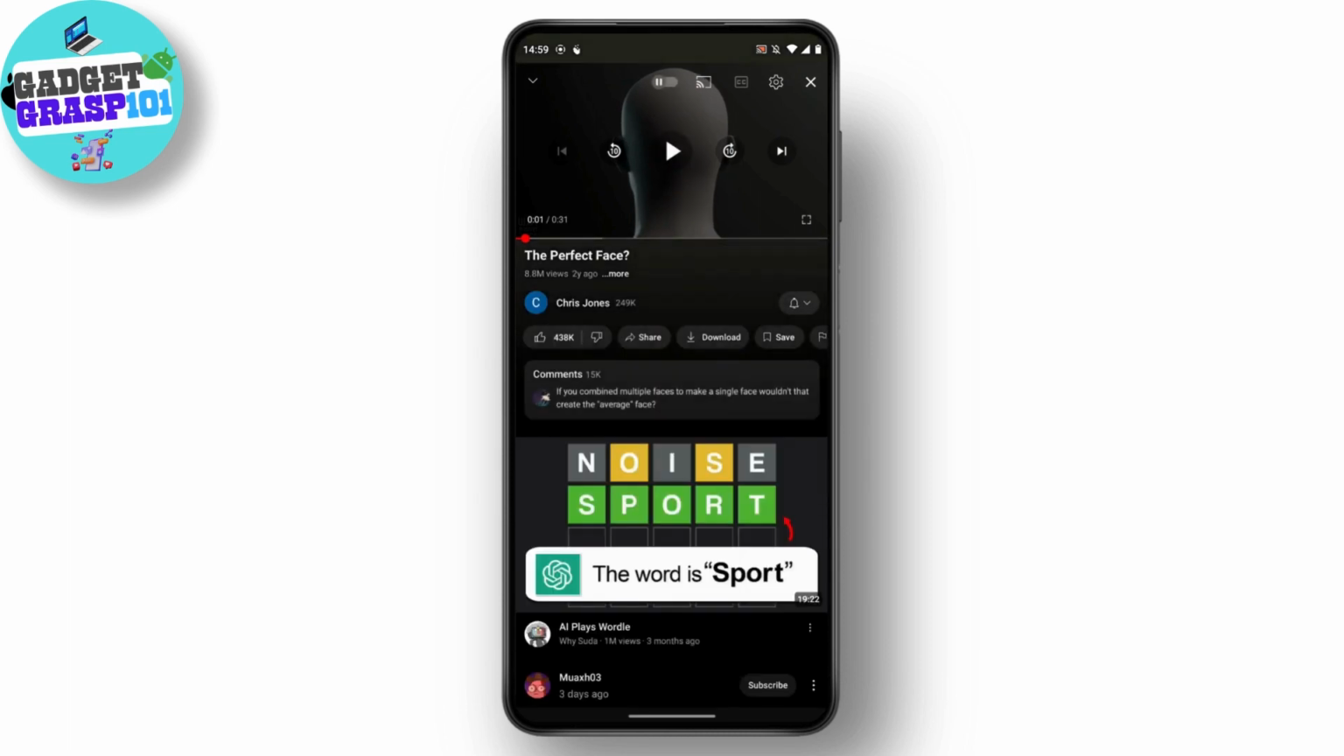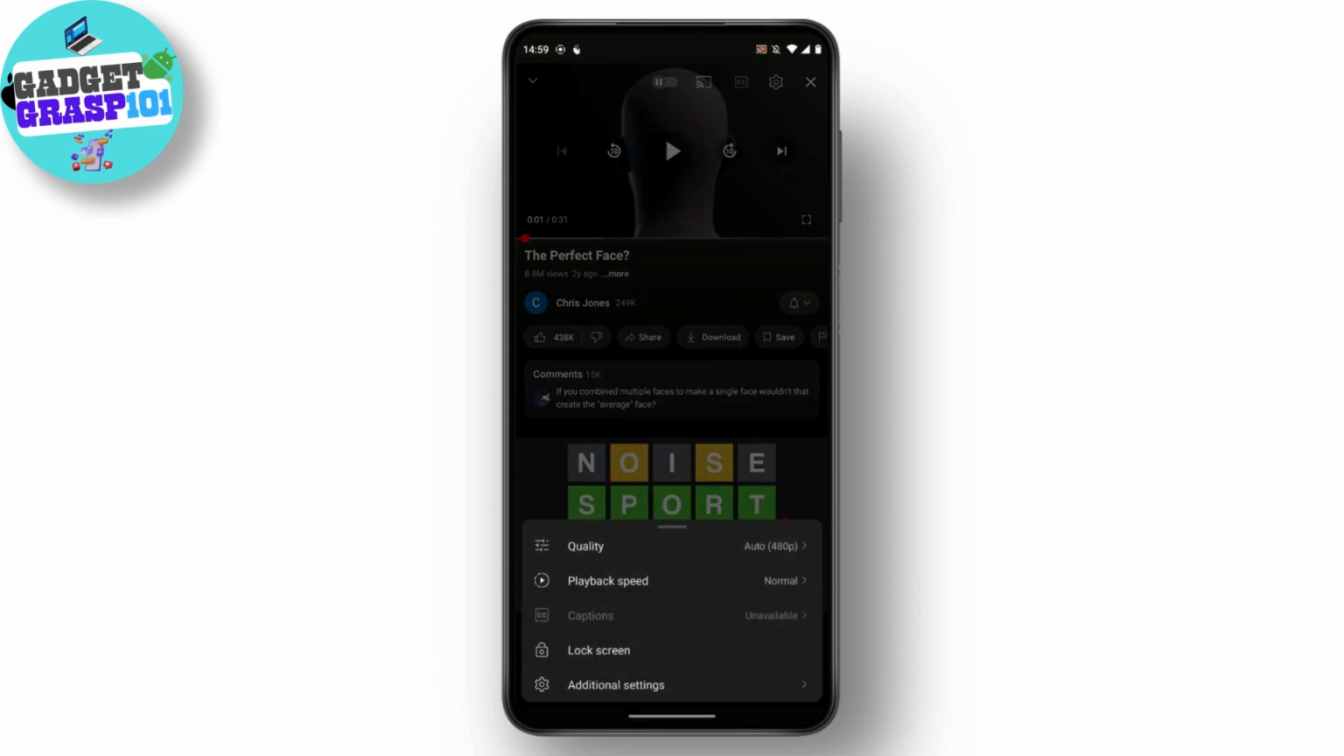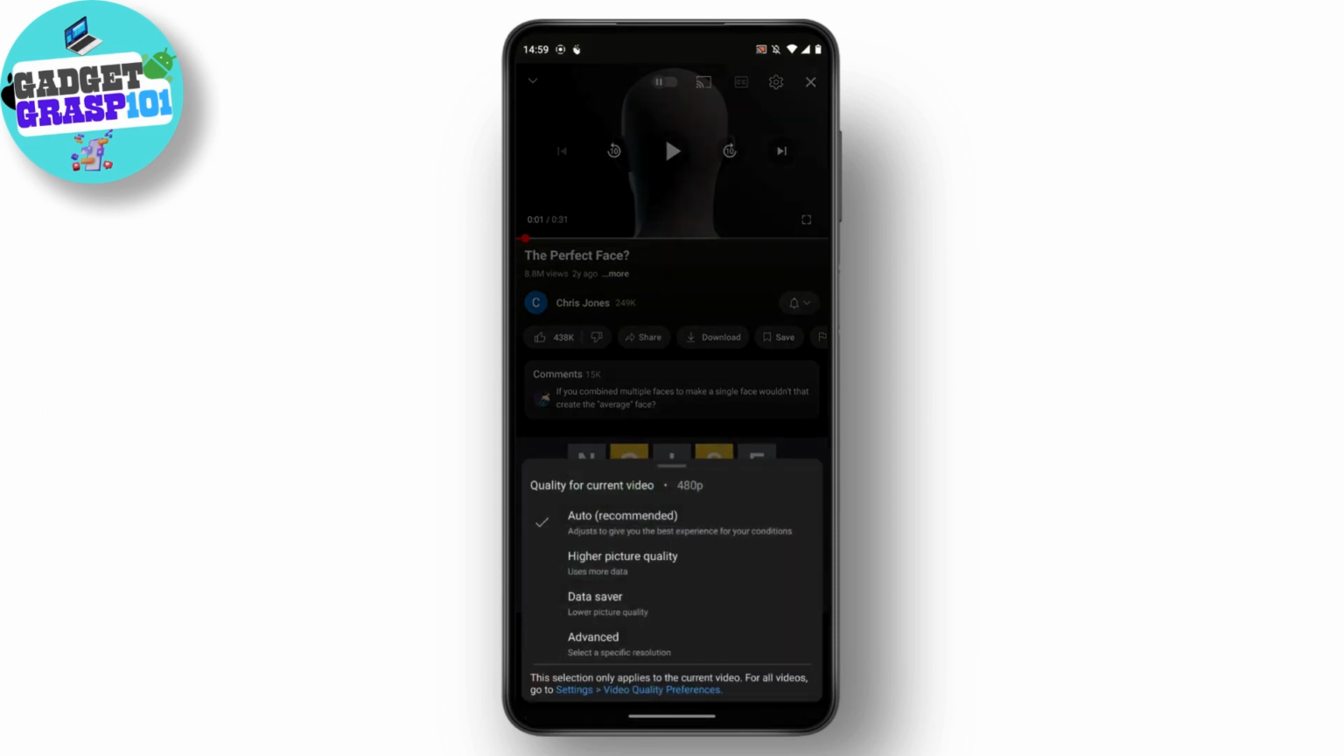After selecting a video, now what you can do is just simply tap on the gear icon which is on the top right. After tapping on the gear icon, now what you have to do is just tap on this first option which is quality. After tapping on quality, now you have to tap on the bottom option which is settings video quality preferences.